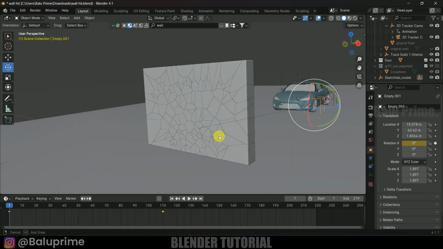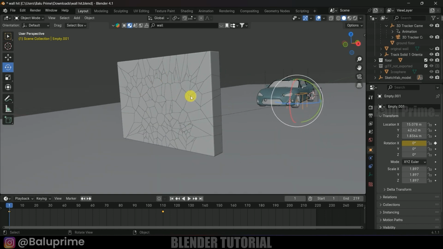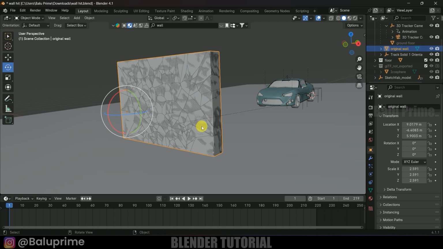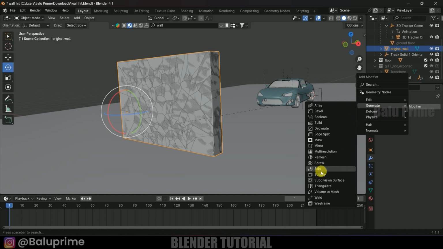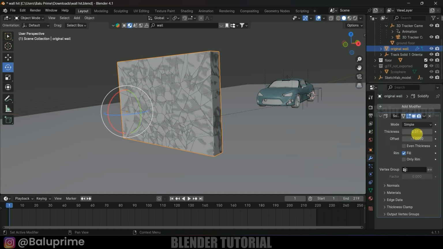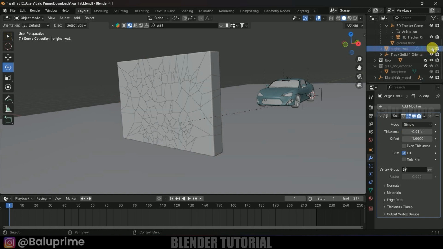So now at the starting frame only we will be having these cracks visible, right? So we need to hide them first. For that we will be using the original wall. So this is the original wall, right? If I enable this one, select this original wall, still the cracks are visible, right? So let's go to the modifier options, add modifier, generate, add this solidify modifier a bit. Let's increase the thickness outwards. So let it be minus. Here you can see if I hide this out, the cracks are not visible.